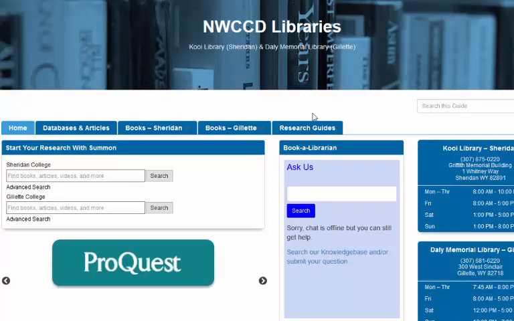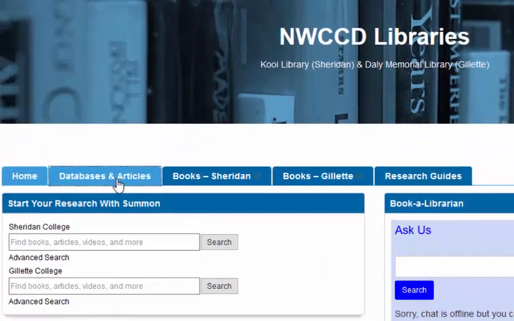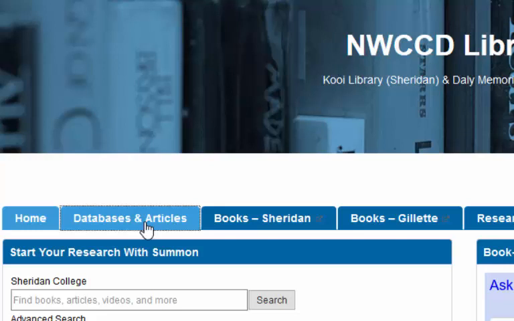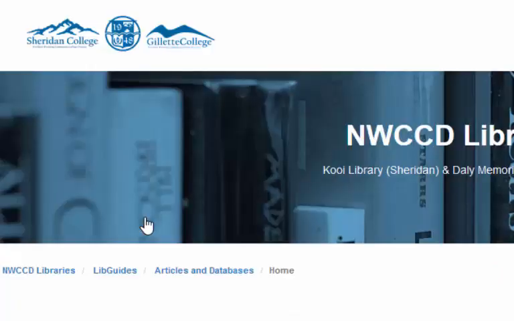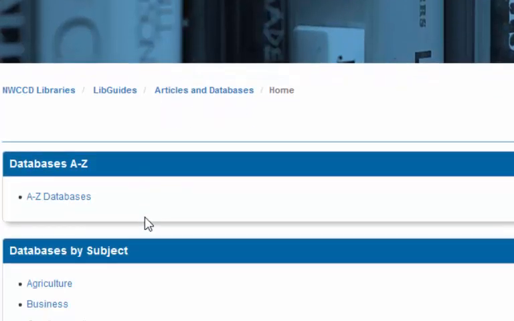Okay, let's take a look at each tab. The first tab is databases and articles, and you're probably going to spend a significant amount of time here. I can find ebooks, articles, newspaper articles, magazine articles, journal articles, peer-reviewed articles, all under this Databases tab. I'm going to go ahead and select that.